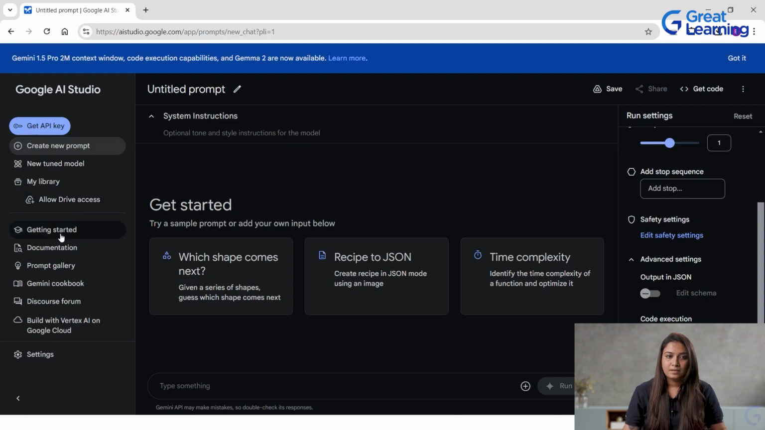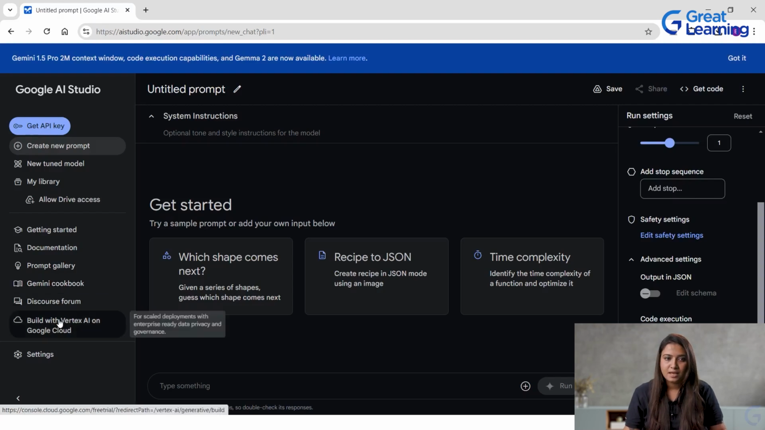Under getting started, you have all the documentation. You have a prompt gallery, showing what kind of prompts you can give and how you have to give them. You have the Gemini cookbook, showing how the Gemini model is working and what the different elements are. So, you have documentation on this, and you have this forum. If you want to discuss something, you can discuss it in the forum. And a very important thing you find here is build with Vertex AI on Google Cloud.